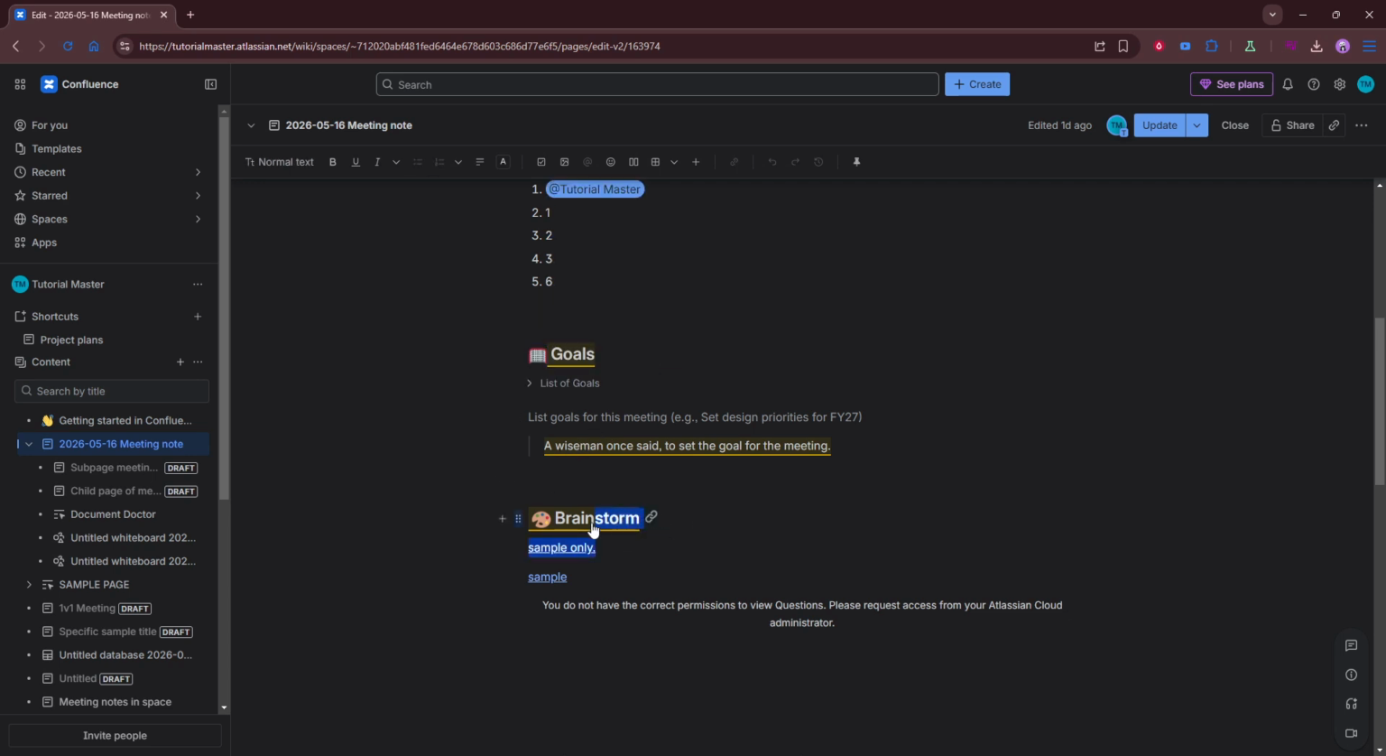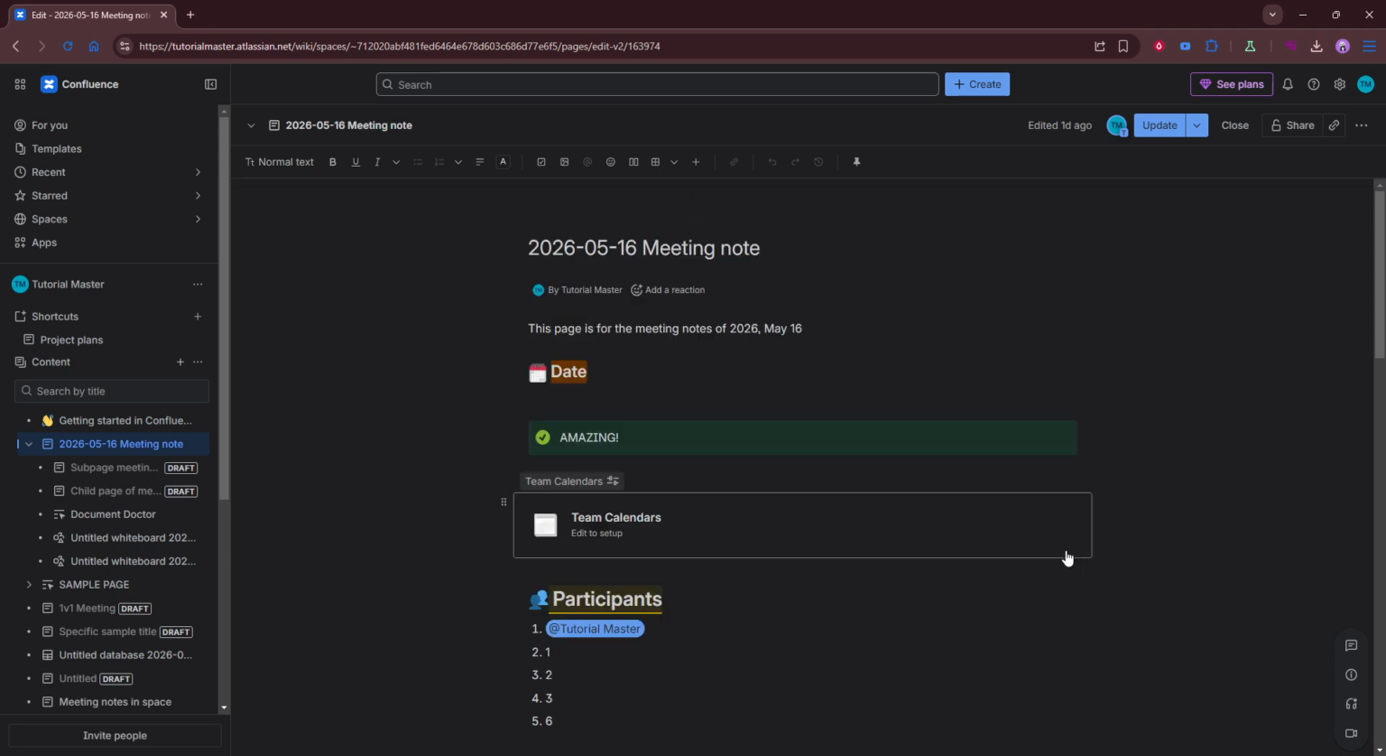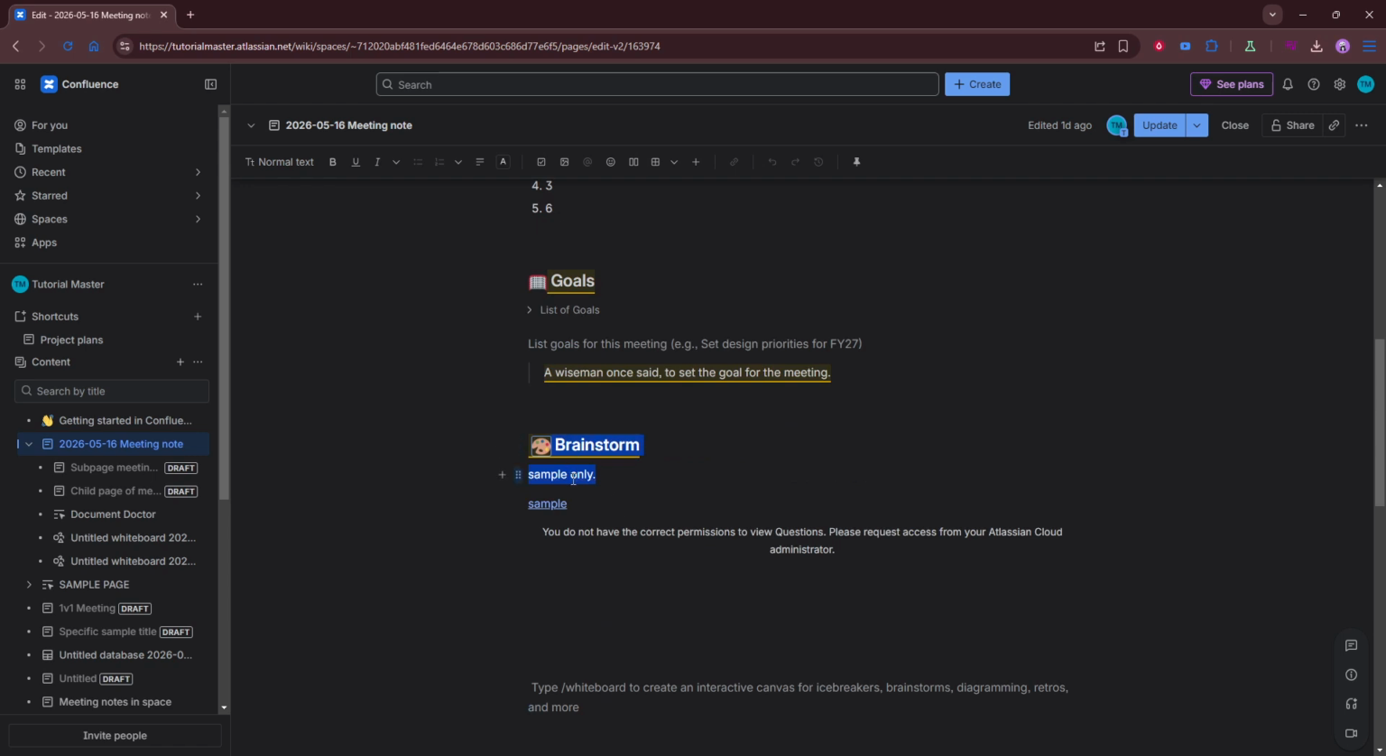Before saving, review your page carefully. Read it from top to bottom, checking for clarity, grammar, and completeness. Test a few links to make sure they work, confirm tables and images are aligned, and ensure headings follow a logical order. A quick pass now saves time later.